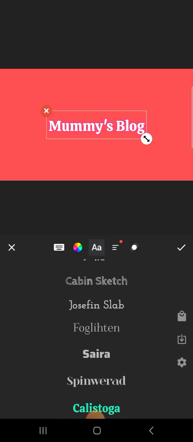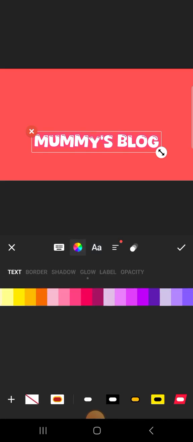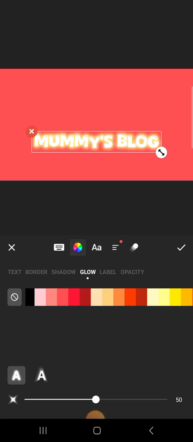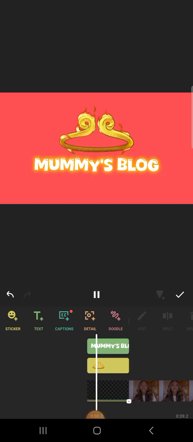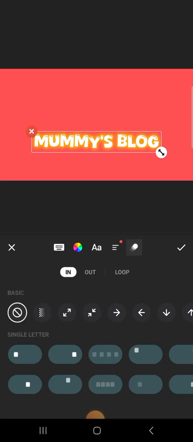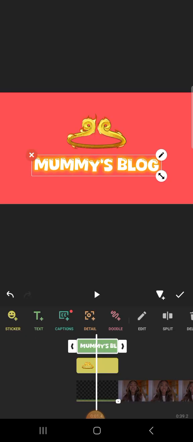blog. Okay, I can change this to anything I want it to be, any font I want, any color I want. Let's keep it white. I want it to have like a yellow glow. It's too much. So mommy's blog. I want mommy's blog to show up in a beautiful way. I want it to be slow.